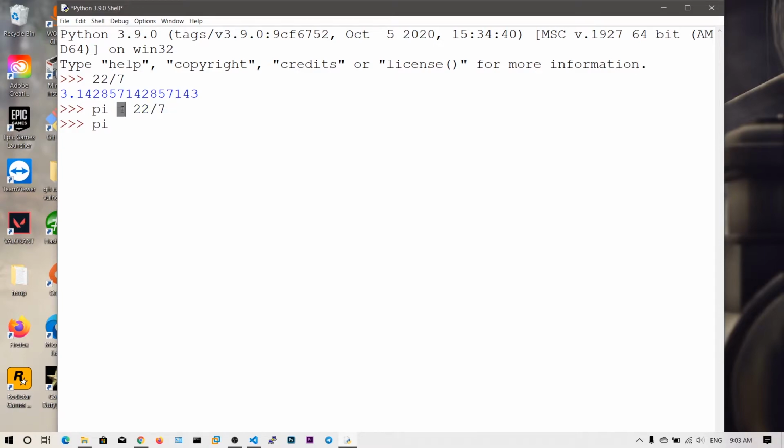So now pi is a variable and it stores the value of 22 by 7. This is the assignment operator, and we will see the operators in the next videos. For now we are just storing the value of 22 by 7 in the pi variable. So whenever I type pi, this value gets printed because pi stores the value of this one.